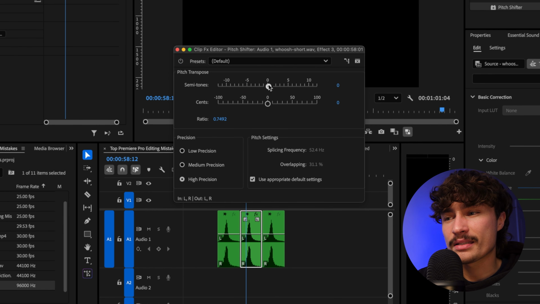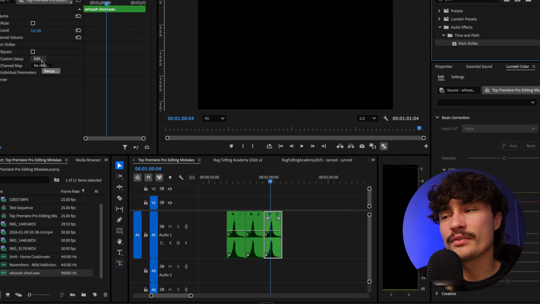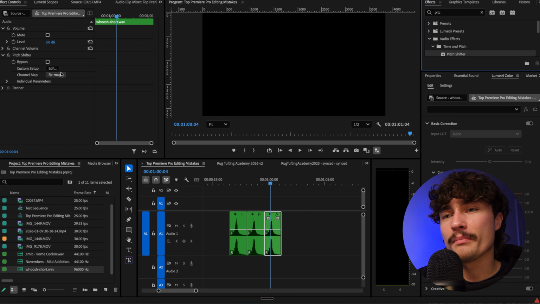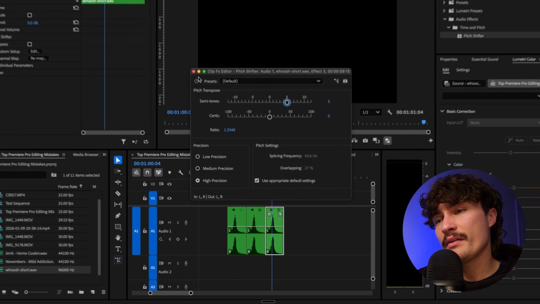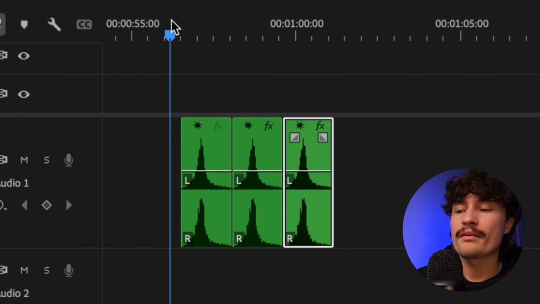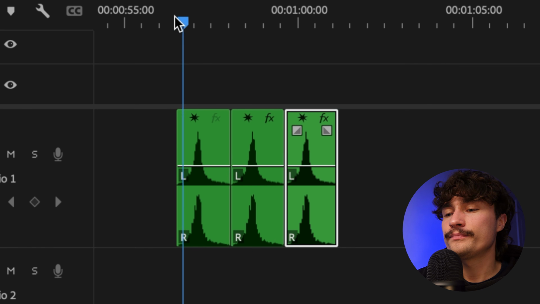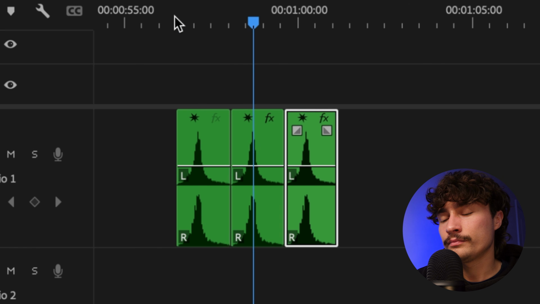So just dragging this slider down to -5. And then I'll do the same for the third one, but I will pitch it up to +5. So although these are all the same sound effect, now let's have a listen. There we have it, same sound effect, but basically 3 brand new sound effects out of this.